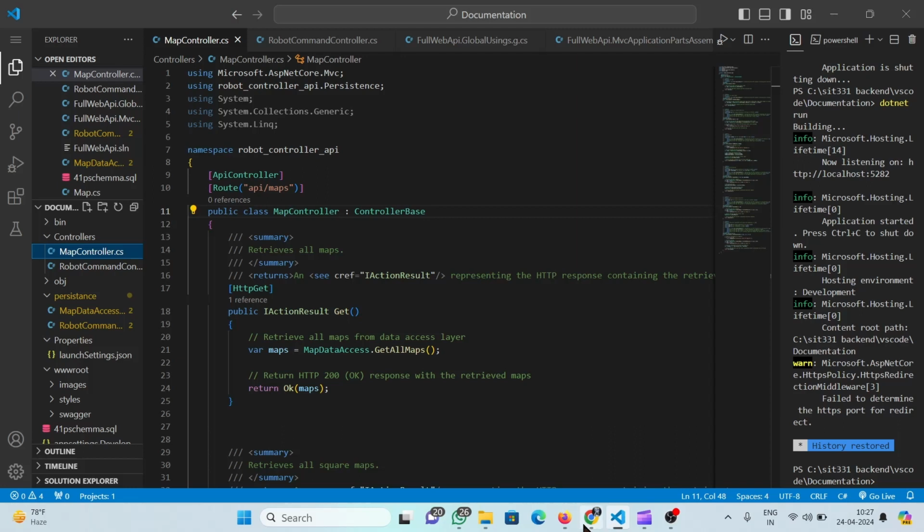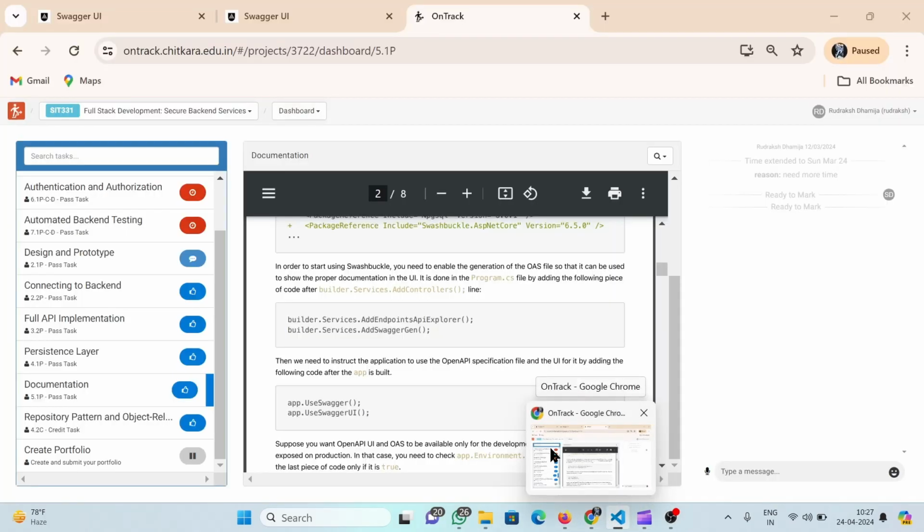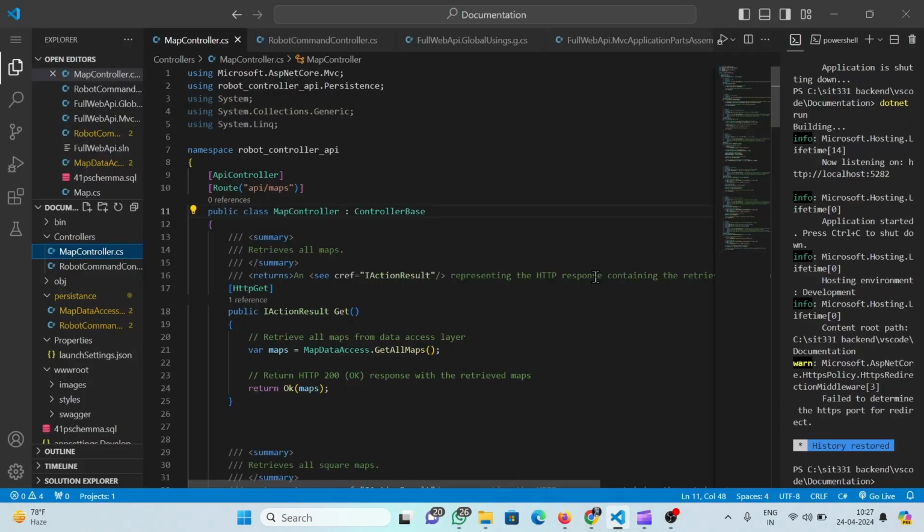But we are not in the task sheet. It is said Swashbuckle, but we are using the Swagger. So yeah, let's start setting up the project.